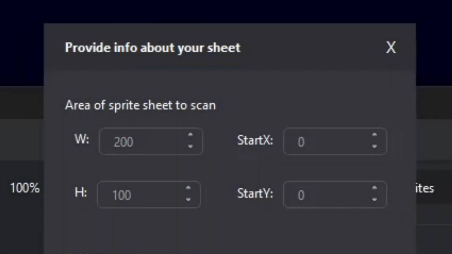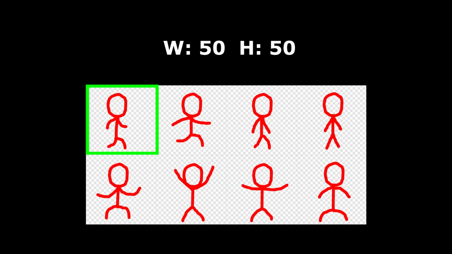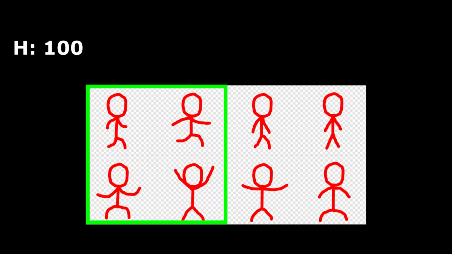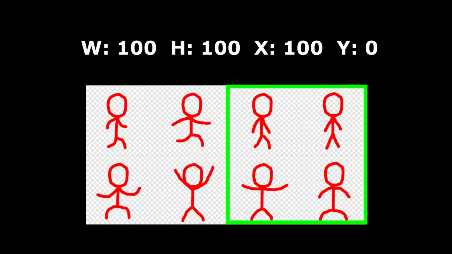Oh, and I added two new fields in the area to scan section. They allow the user to move the area to scan around the sprite sheet. Before, the user could only resize the area, but now they can change its position as well. This allows for precise selection of sprites.